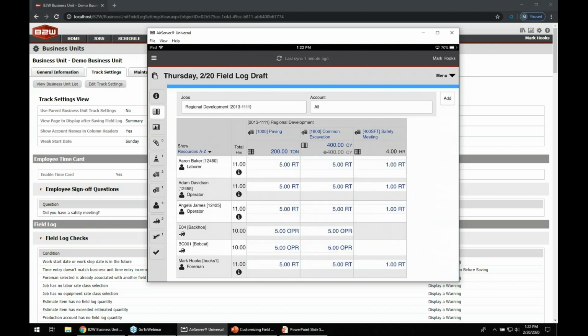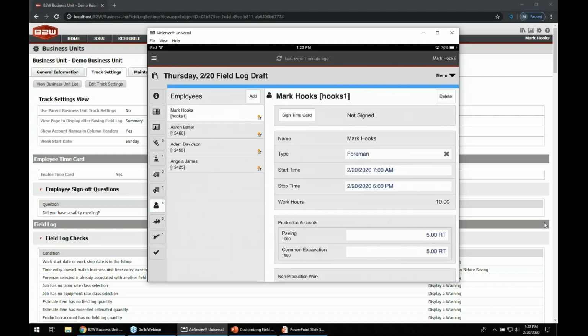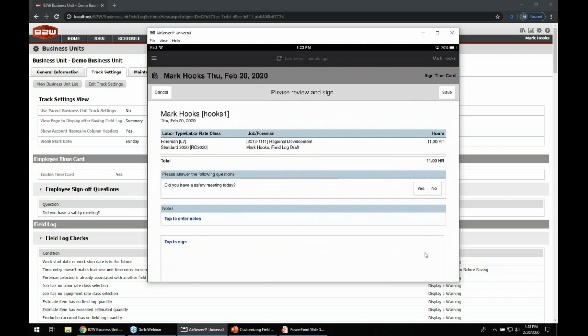But now we're going to go to the other piece that we just added: employee signatures. How do I get my guys to sign off on that field log? Basically here I go down to my employee section, and you'll notice there is a sign time card button. When I hit that button, it brings up a form with the questions that we entered earlier. It's got the hours, my labor type, my job, my foreman, all that information. If it was regular time, overtime, however you separate your hours, that would show here as well.